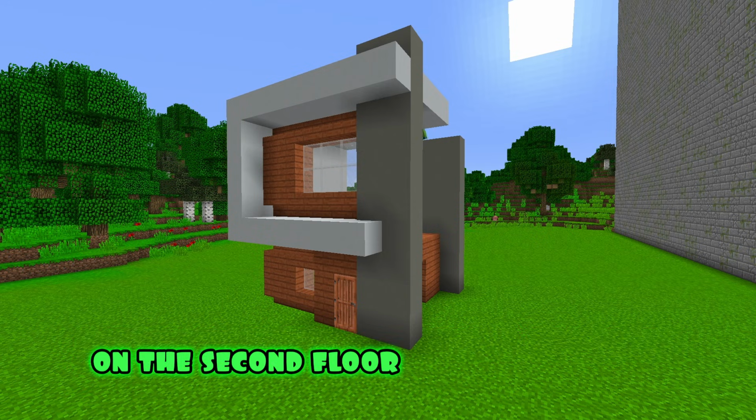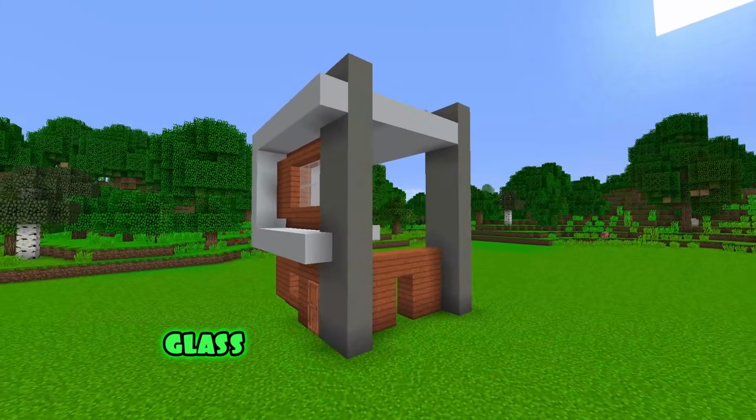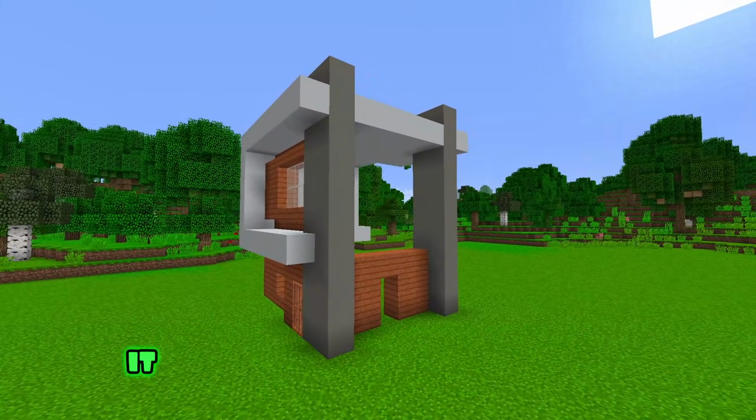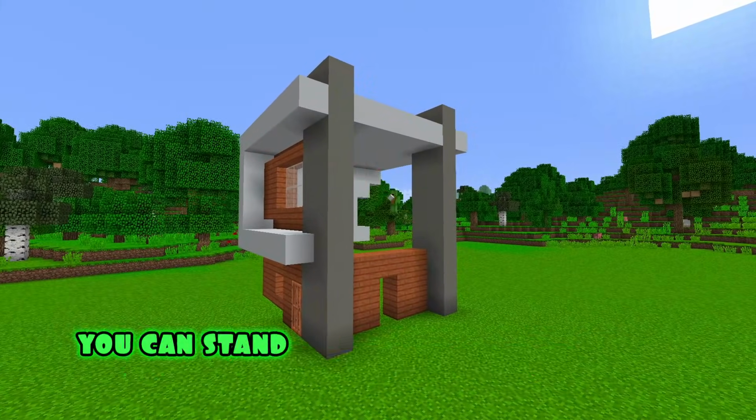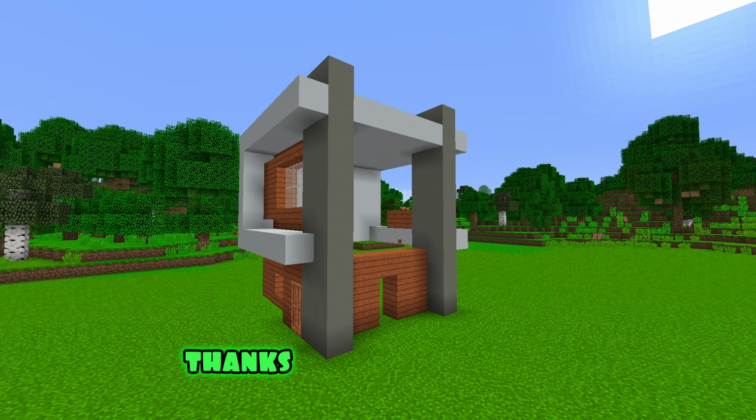On the second floor, I make a balcony. The balcony railing is also from glass panes. Glass railing is modern and transparent. It does not block the view at all. You can stand on the balcony and look around. Glass panels are thin and elegant. They fit the minimalist style of the house. The balcony sticks out above the lower floor thanks to the white slab.